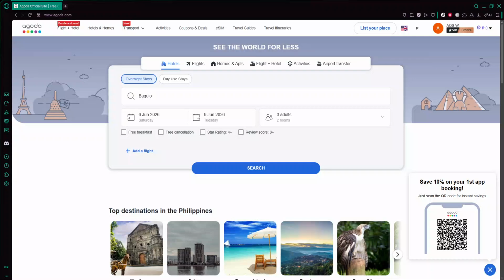In this video, you'll learn how to search hotels with deals on Agoda. Whether you're planning a quick weekend getaway or a longer vacation, finding a good discount can make a big difference to your budget. I'll walk you through the process step by step so you can easily spot and compare the best offers available. Let's start from the beginning.